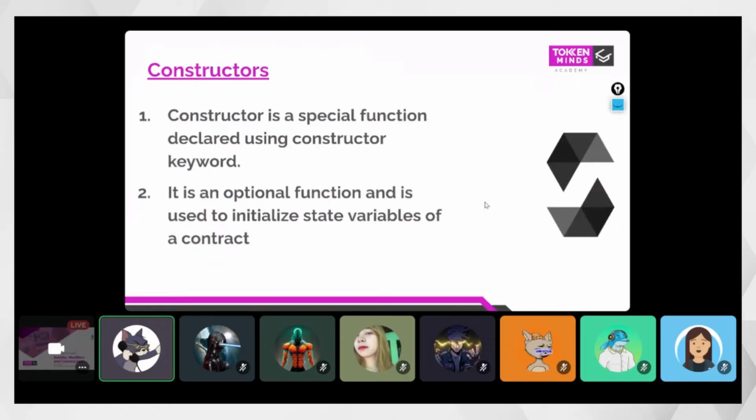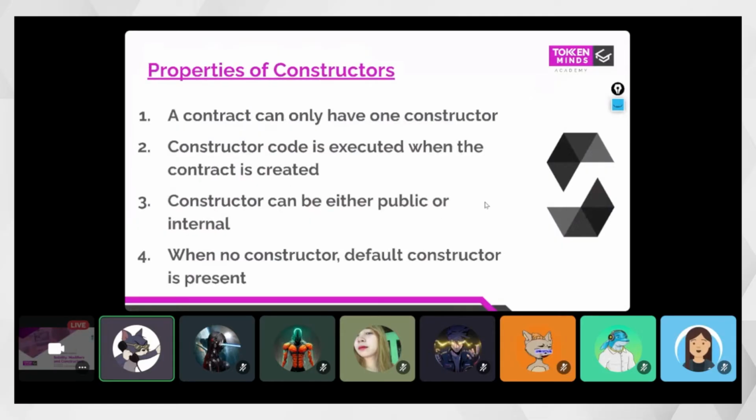A constructor is an optional function, and it is used to initialize the state variables of the contract. It has several properties. The properties include: a contract can have only one constructor.